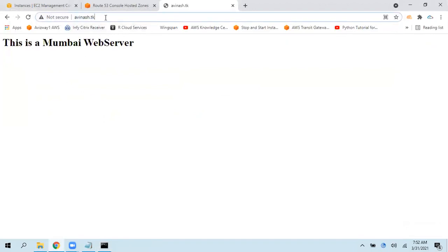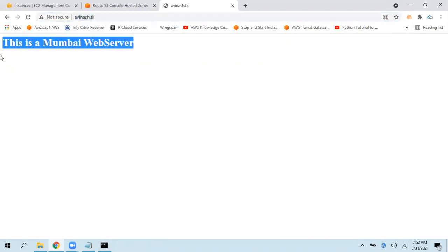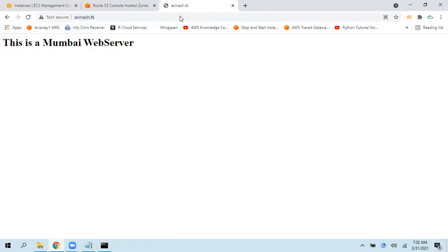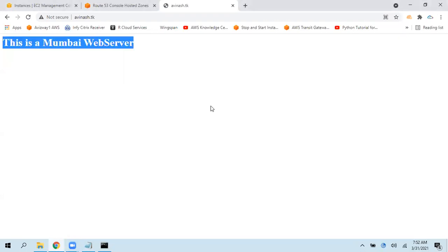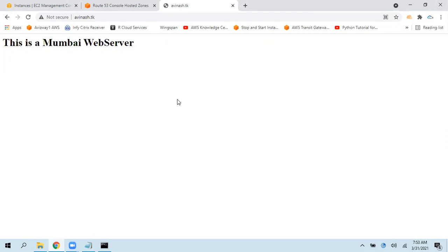See here. Now, whenever we try to access avinash.tk, we are able to get this Mumbai web server. Not only here, I'm pasting this URL in our chat box. You can click on that link and you will get this website. Right, so that is a simple routing policy. And that's how you map your domain name to one of the resources.